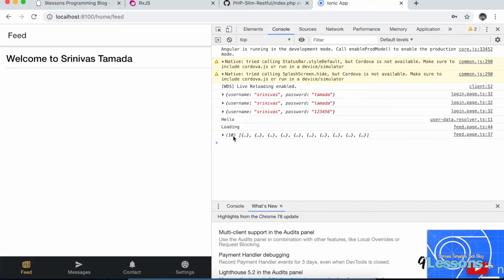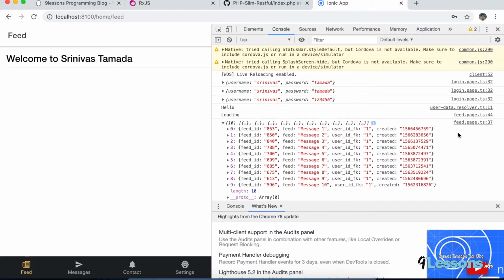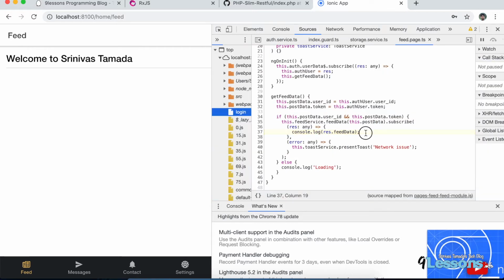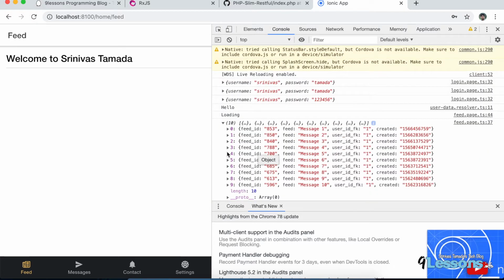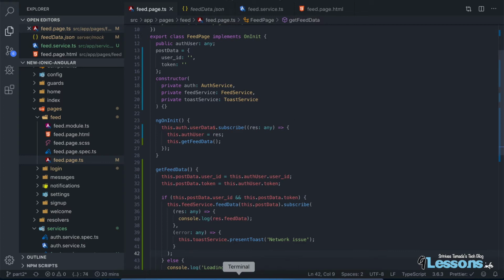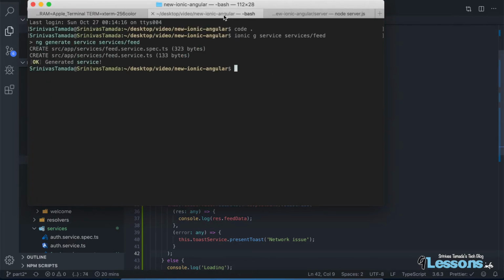Once I log in, I'm able to see the data here. If you look here, there's a console log, so the same information we need to present here. This is what we have right now, the data. So now we need to display this feed first. For that reason, I'm going to create a component to maintain it, kind of a web component. So Ionic generate component, and there is a components folder. Then I'm going to call it feed.